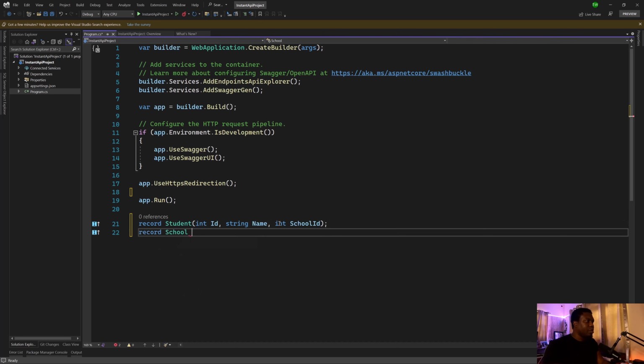Then we're also going to have school, so record school, and the school is going to have an ID. It's also going to have a name, and let's say email address or contact email.